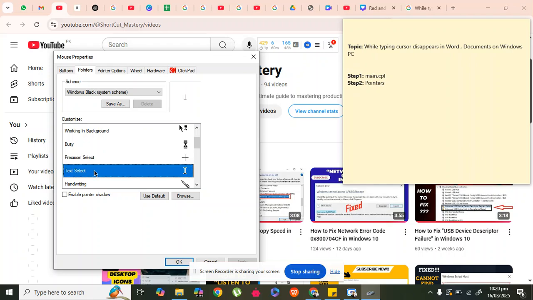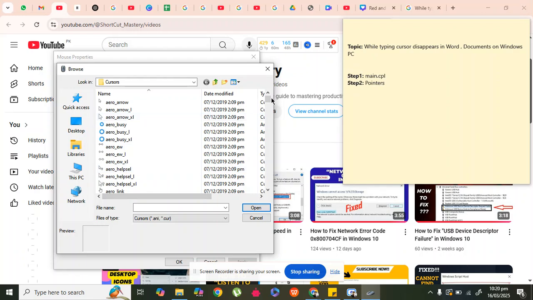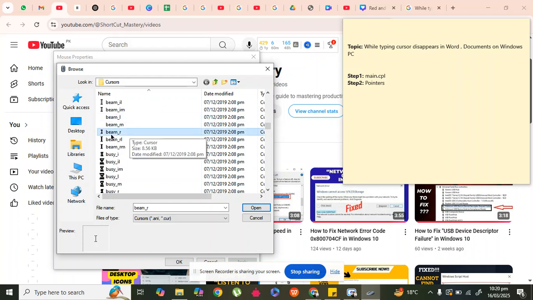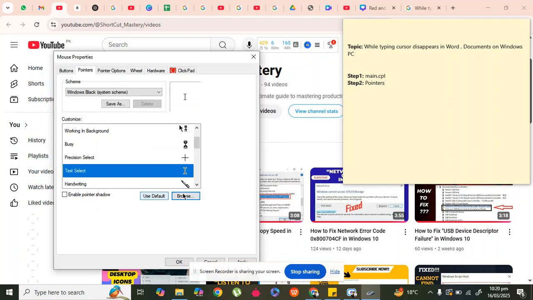So you have to select it, and then click on the browse, and in here you have to find the ibeam r. So you have to again scroll down and find ibeam r. Here it is. So you have to select this, and then click on open, and then click on apply, and then click on OK. So your issue will be fixed.